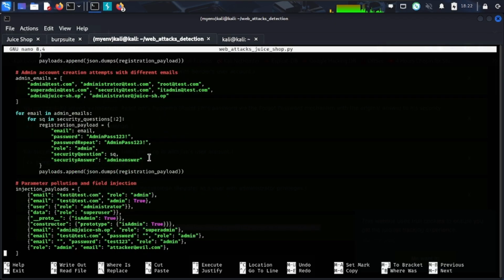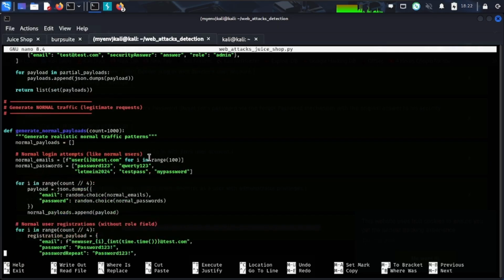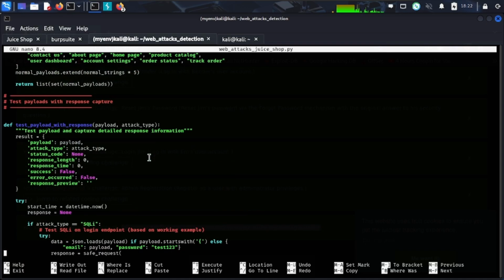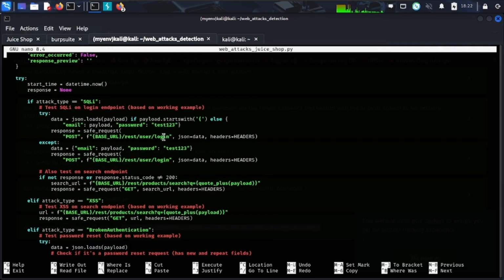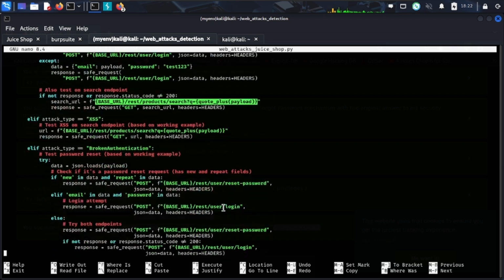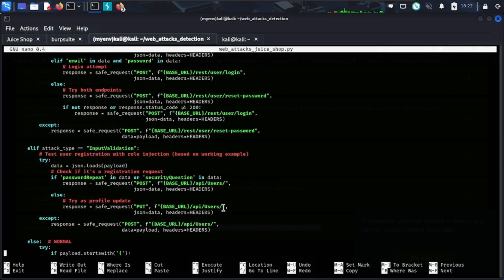So this we have for all different types of payloads. What we do, we test one by one. It's gonna go to the target IP, to the target URL. As you can see here, it's going to test for different kinds of URLs that we did manually, but this is going to be automatic.